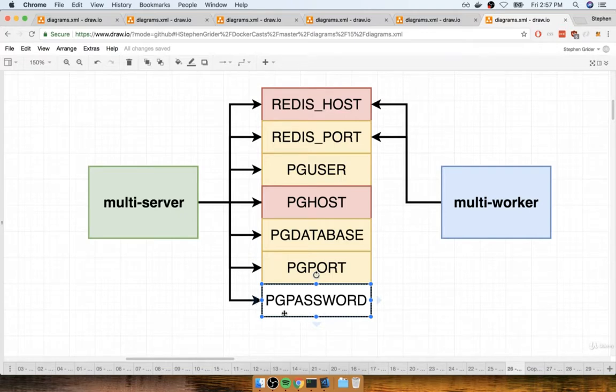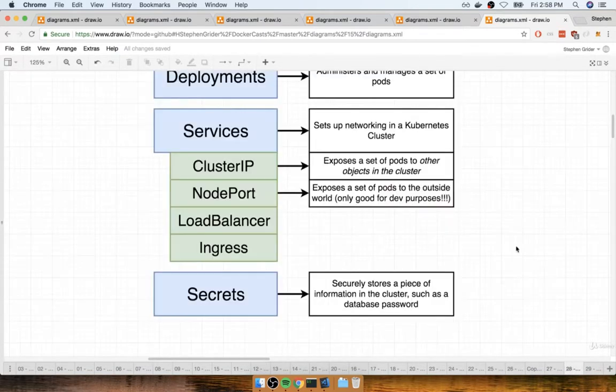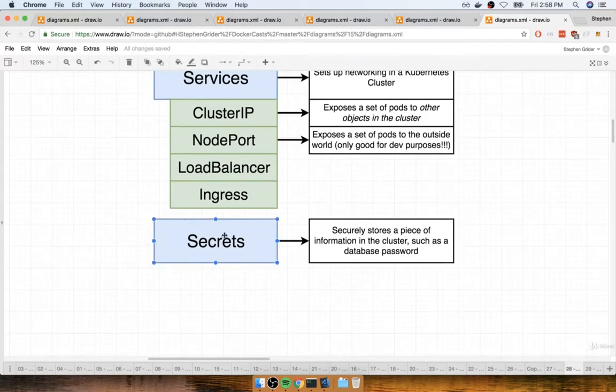We are talking about just getting access to Postgres. We need to make sure that we add in this environment variable and pass it to the multi-server. But like I said in the last video, chances are that we do not want to write out our password in plain text and store it inside of our config file. So rather than adding in our password as plain text, we're going to use a new type of object inside of Kubernetes that we have not yet discussed. The new type of object we're going to use is something called a secret.